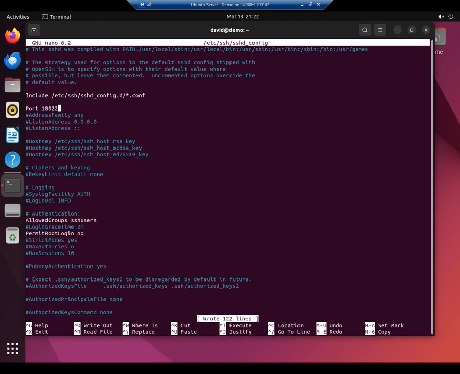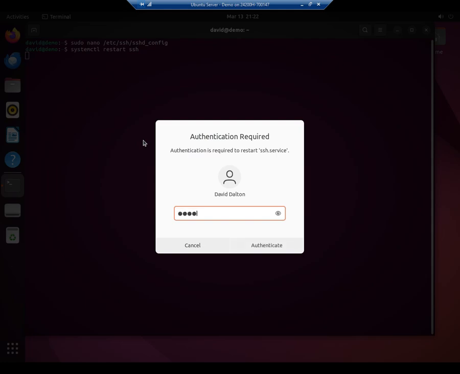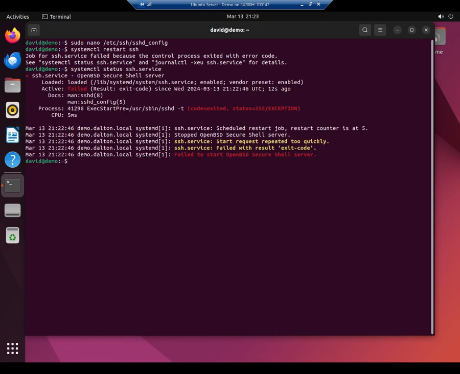I'm going to do Control O to write it and then Control X to exit. Then I'm going to restart my SSH. So it's systemctl restart ssh. It says we had an error code. That's disconcerting. Systemctl status ssh.service. Okay, and we actually have a failure, probably because I screwed up a config there.